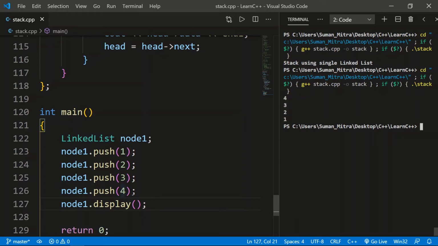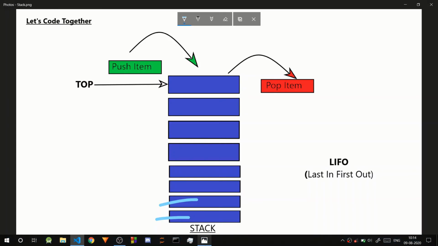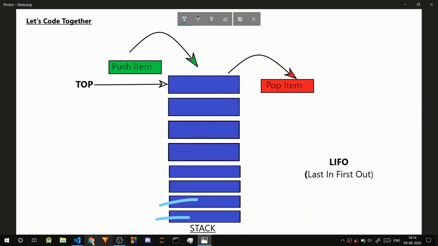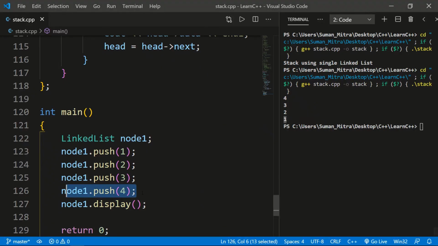In stack, you know, whatever the element is entered in the last, this will become the new head. So 4 is printed first, then the 3, then 2, then 1. Because you know that in stack the last element is the first input. I already wrote in the figure, last input is the first output. So 1 2 3 4, the 4 was the last input, so it will print out first. So that is the concept used here.